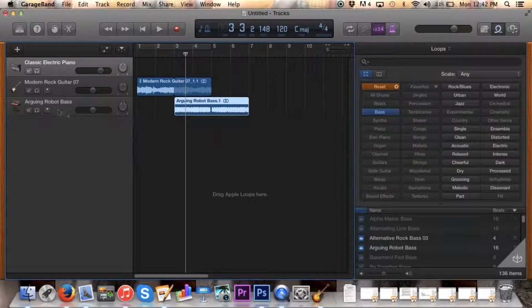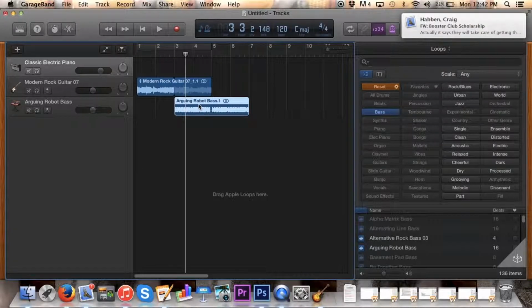So this is the thing you want to do if you're going to have multiple sounds going to play.